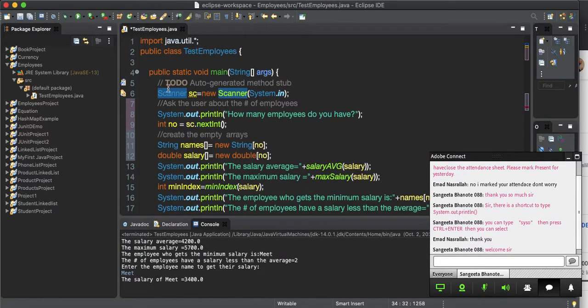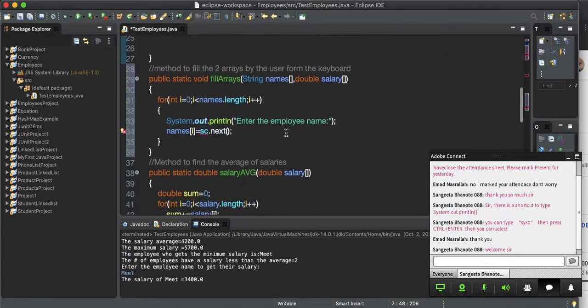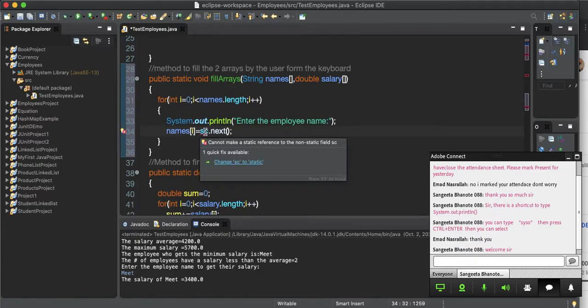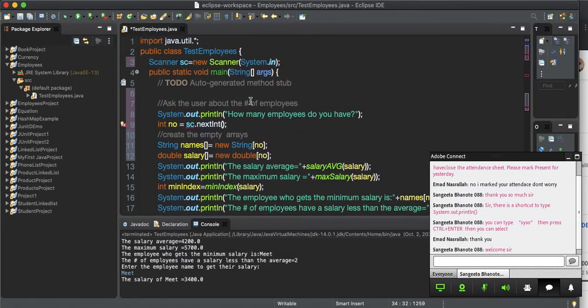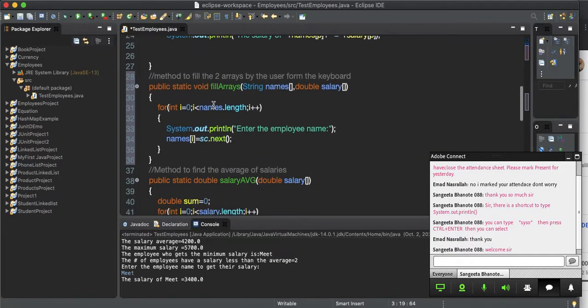What if I take it up from here and put it here? Let me look back. Still have the problem. Cannot make a static reference to non-static field. Okay, yes, it's not static, so I can make it static here. Public static. Now I don't have any problems.